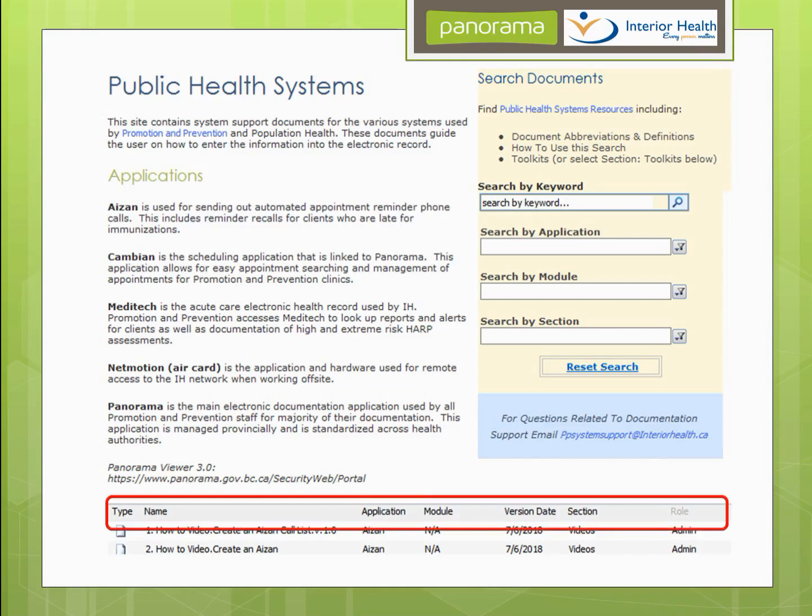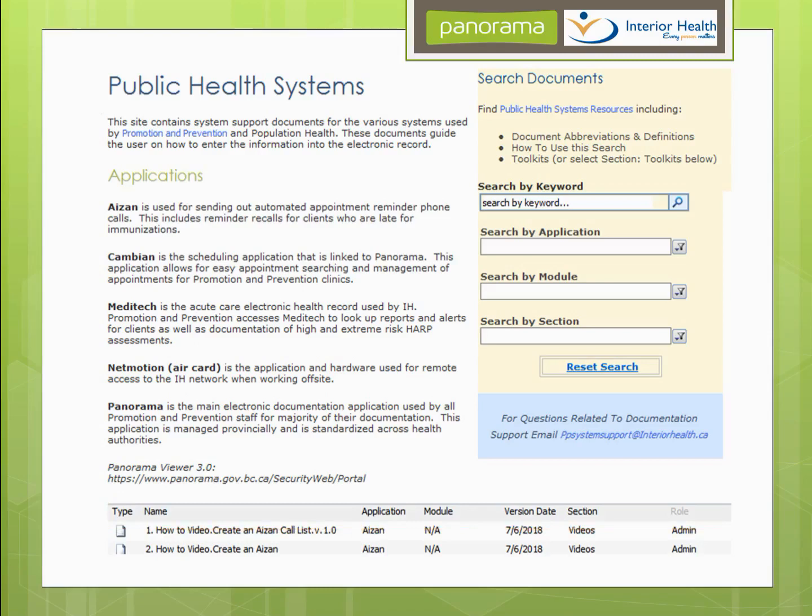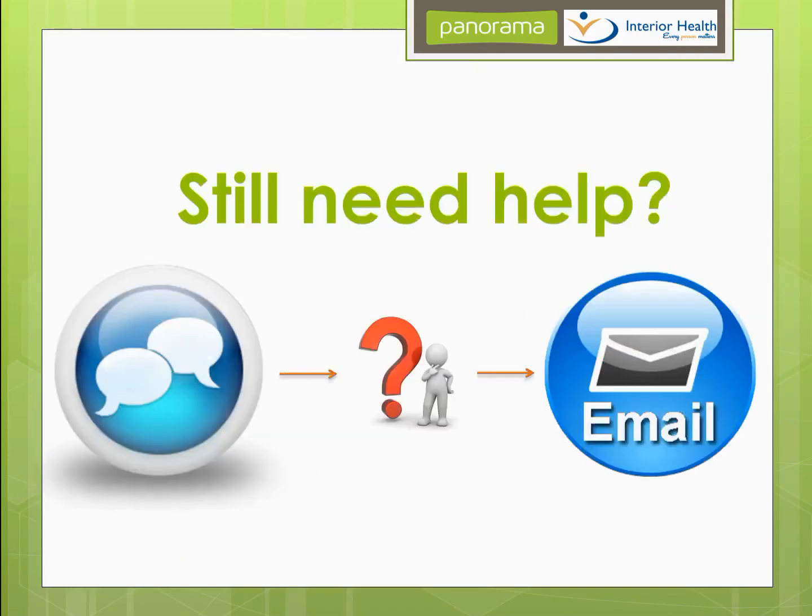Each module within Panorama will have its own separate set of documents with corresponding quick steps, guides, data entry standards, flowcharts, etc. After consultation with your team lead or supervisor, if you are still in need of Panorama support, please do not hesitate to email the Panorama support team at ppsystemsupport@interiorhealth.ca.